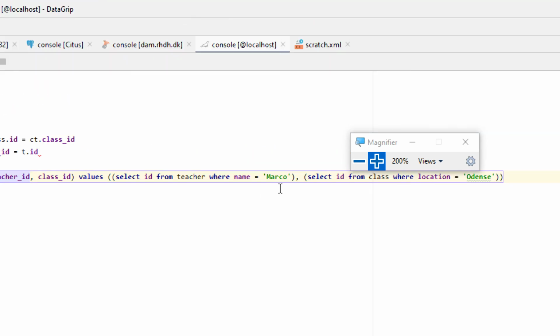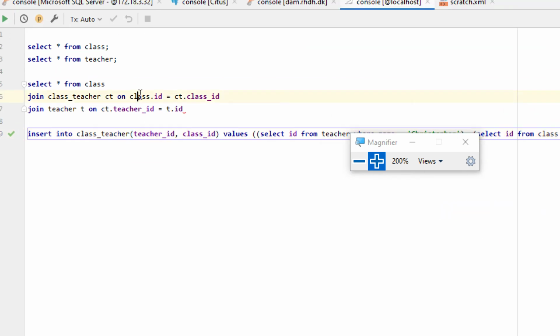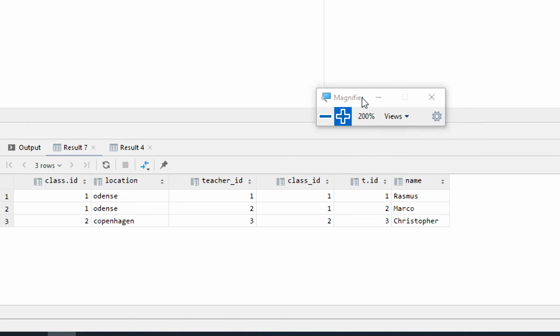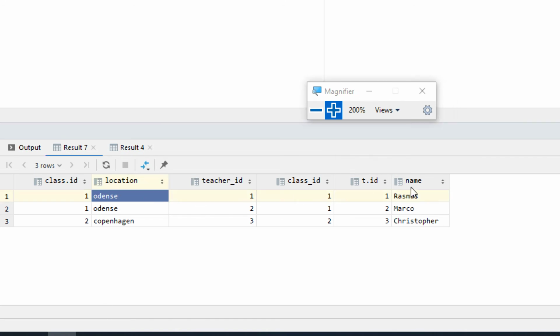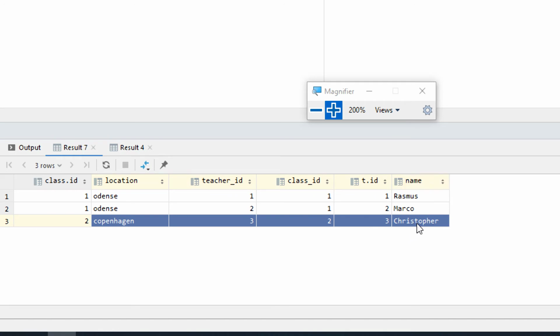So that inserted 1. And let's go with Christopher and Copenhagen. Just execute all of it. That also did 1. So now if we execute this one, you see we get, for Odense we get both the teachers, and for Copenhagen we get 1 specifically. So this is a many-to-many.